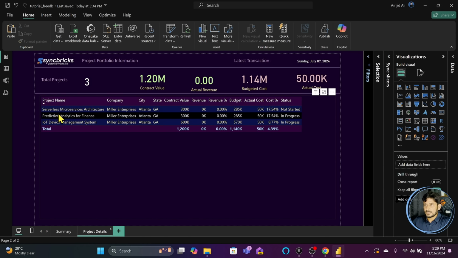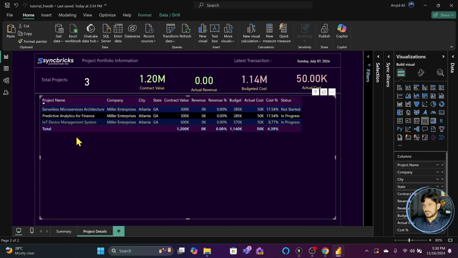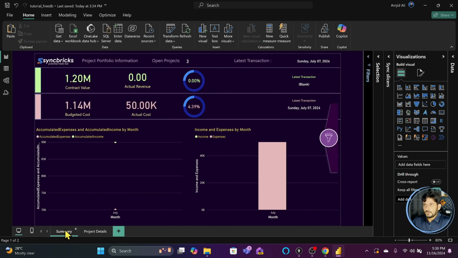These are 3 projects which is there, and 1 is in process and 2 are in process and 1 is not yet started. So if I see what is in process and what is happening with that, so contract value is 300K, 285,000 is budget, 50,000 is already spent of this budget. Revenue is not yet booked, or revenue is not yet added. So this is how the report will look like.